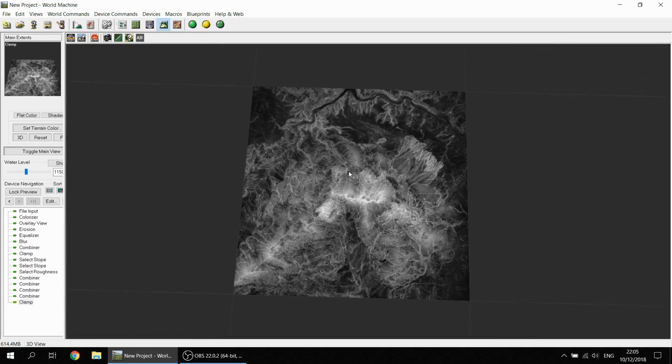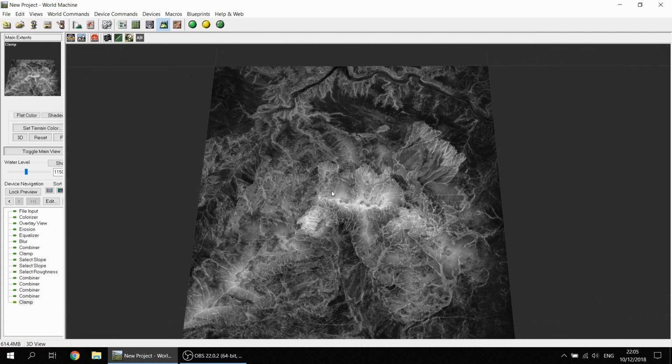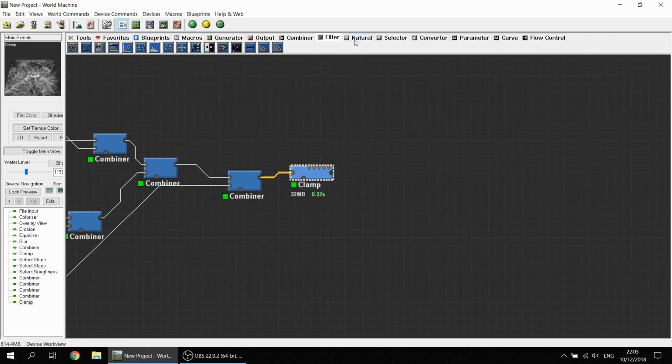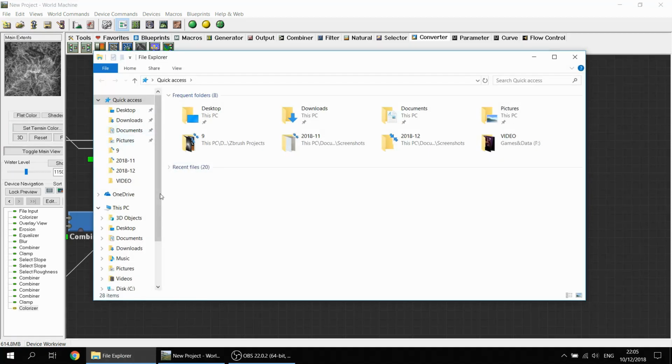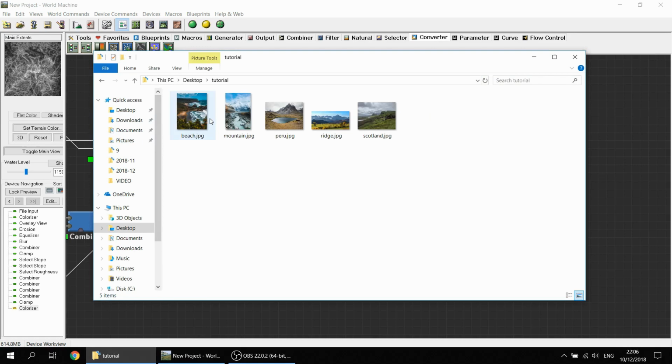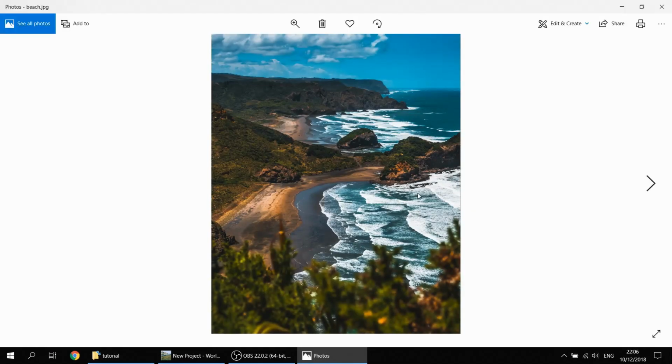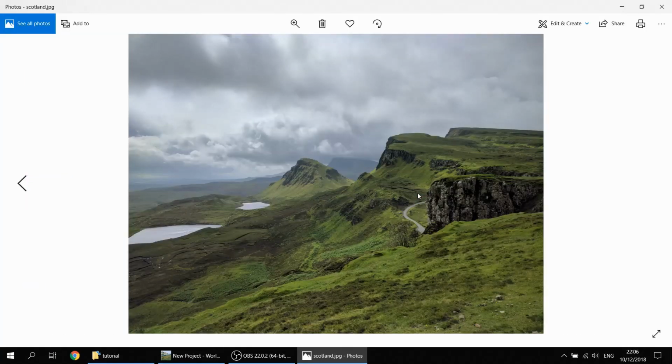And this is pretty much all we need to make realistic looking terrains. And now let's plug in a colorizer. Another step which really helps bring out some good looking colors is going and choosing some pretty pictures with colors you really like.